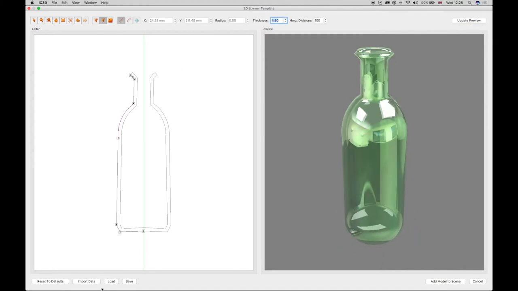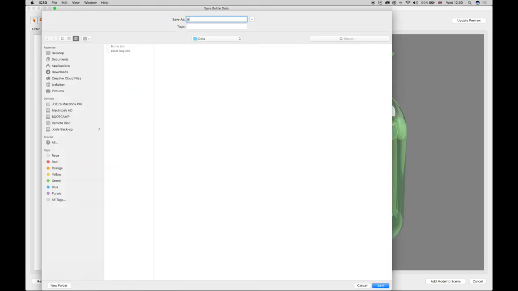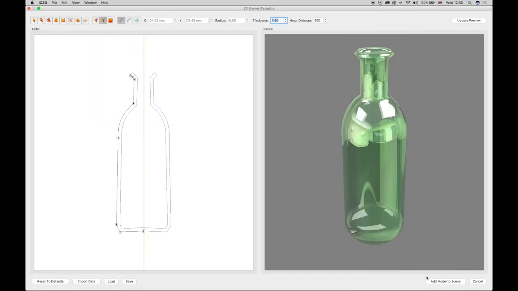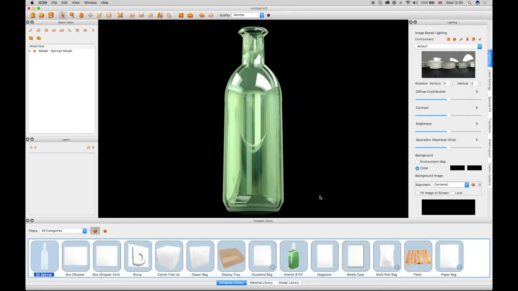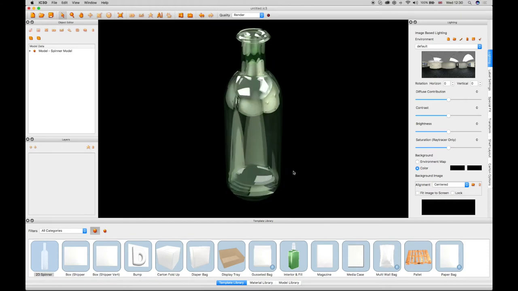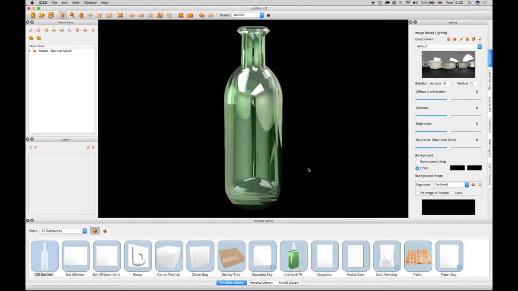Once completed, save the design as a bottle template design file, BTD, so that it can be used again. Select the Add Model to the Scene button, and the image will appear in the 3D preview window, which can then be saved as a project.